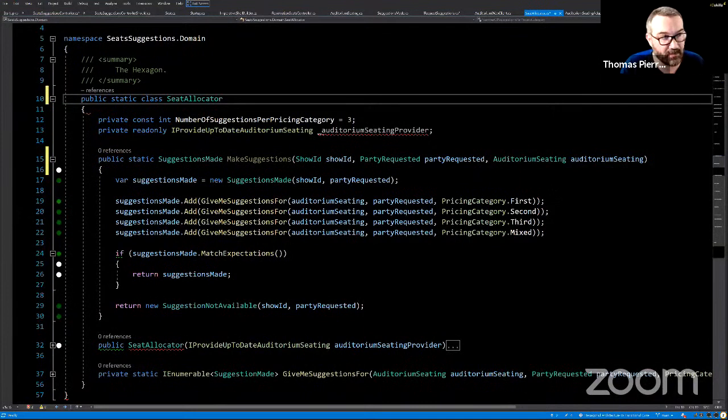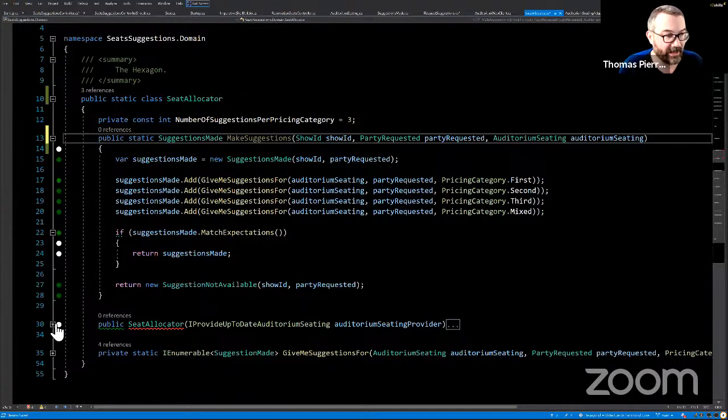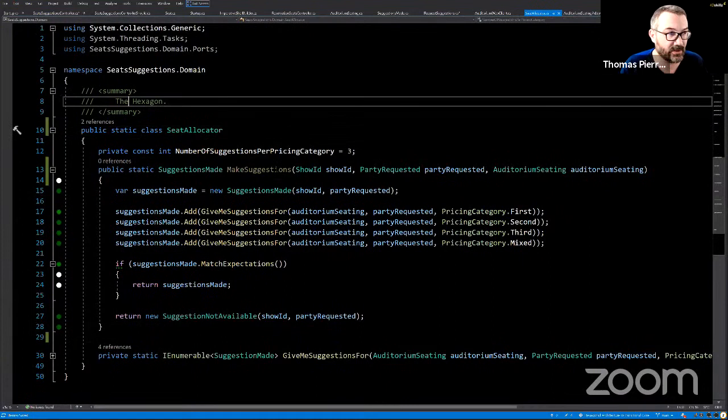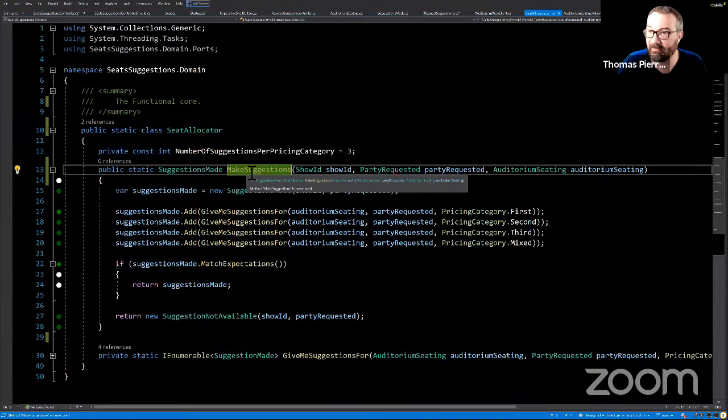And I have one error here, which is the constructor. The constructor was used by the hexagonal builder for our test. We will check that and fix that in a second. So here I've got everything private, static. It's not the hexagon, it's the functional core, just for the sake of clarity. Okay, now I just push the responsibility of fetching the data outside of myself as a functional core.